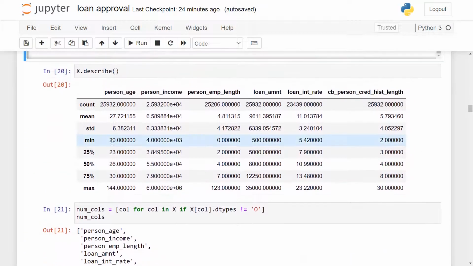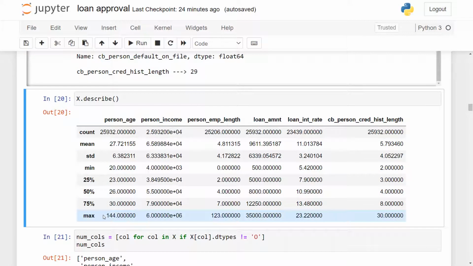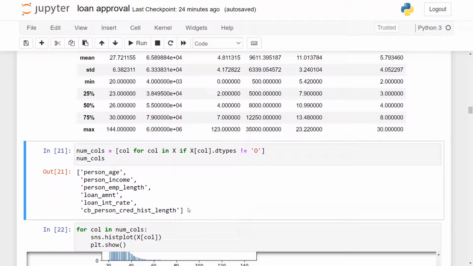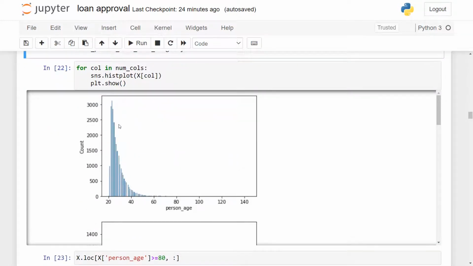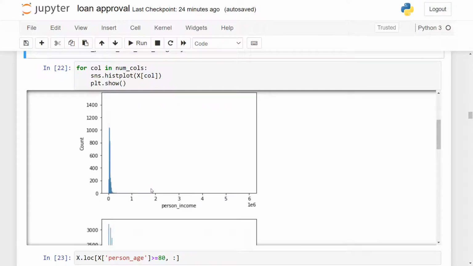Now if we look at x.describe, we see that for person age the maximum value is 144, and for person employment length the maximum is 123. So these two are kind of absurd values, and we need to handle these records. First of all, these are the numerical columns, so we'll make a note of that. And this is a histogram of all the numerical columns. We see that almost all of the records are around 60 to 65 at maximum, and only a few records go up to the age of 140.